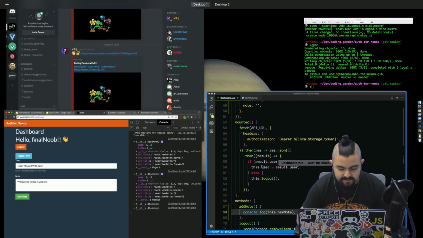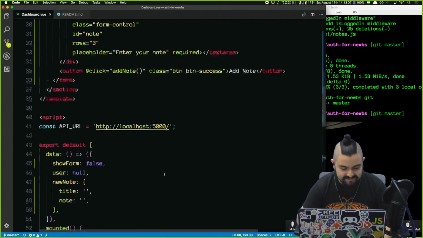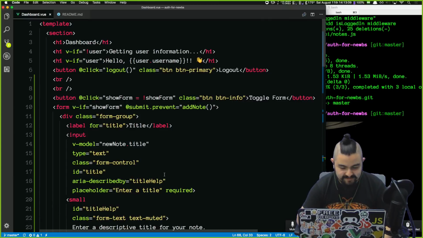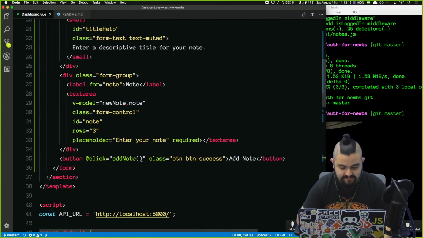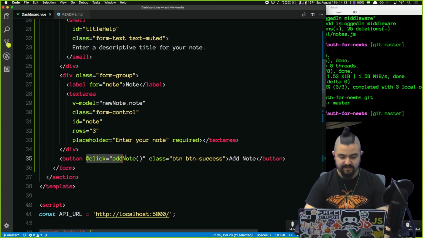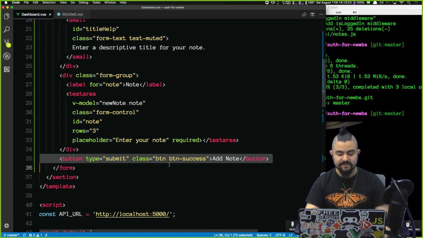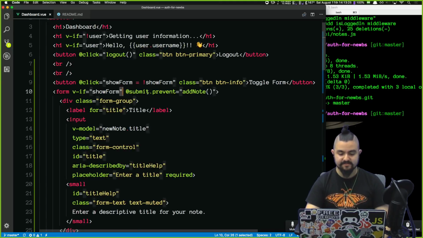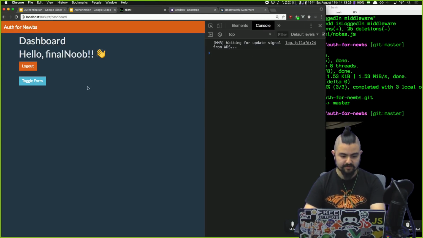Why is it logging it twice? Is it because I'm invoking it? Oh, because I put a click handler on the button. We don't want that. What we want is the type of this button should be submit, so that when this button is clicked, it fires the submit handler of the form. That's what we want. Yeah, that should make it only log once.